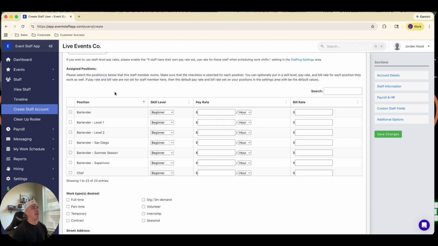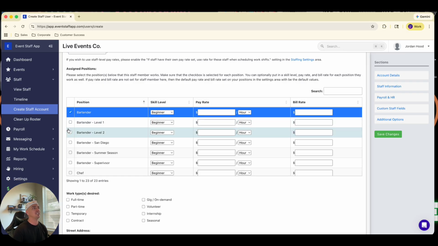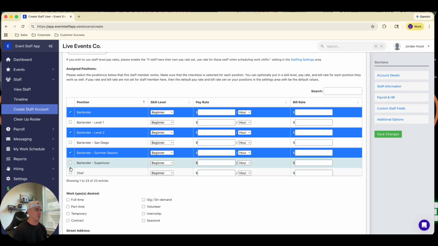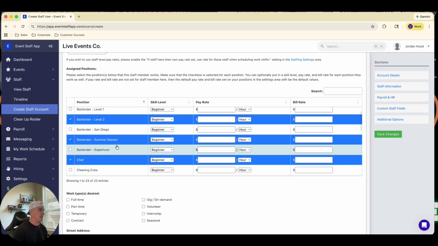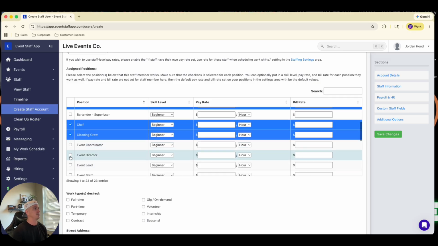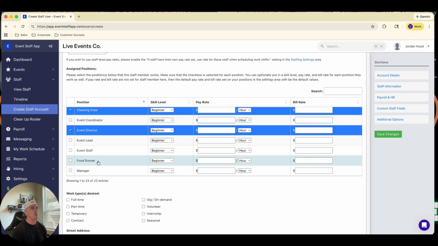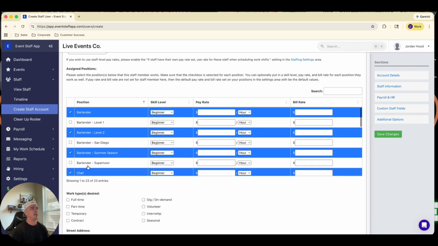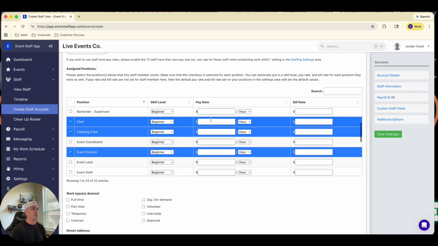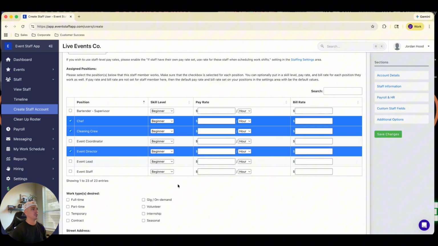Below here, we have positions. You would build these positions out in the settings section. I'll show you that in another tutorial, but you can build out as many positions as you want. And you could assign each staff member to as many positions as you'd like, because maybe a bartender is a chef as well. Maybe they're part of the cleaning crew for some other events. Maybe they're an event director, or a manager. You could toggle as many positions to that staff member as you like. Also, you can set a specific pay rate for that position for that staff member, and that would be the default rate that would populate within our software.